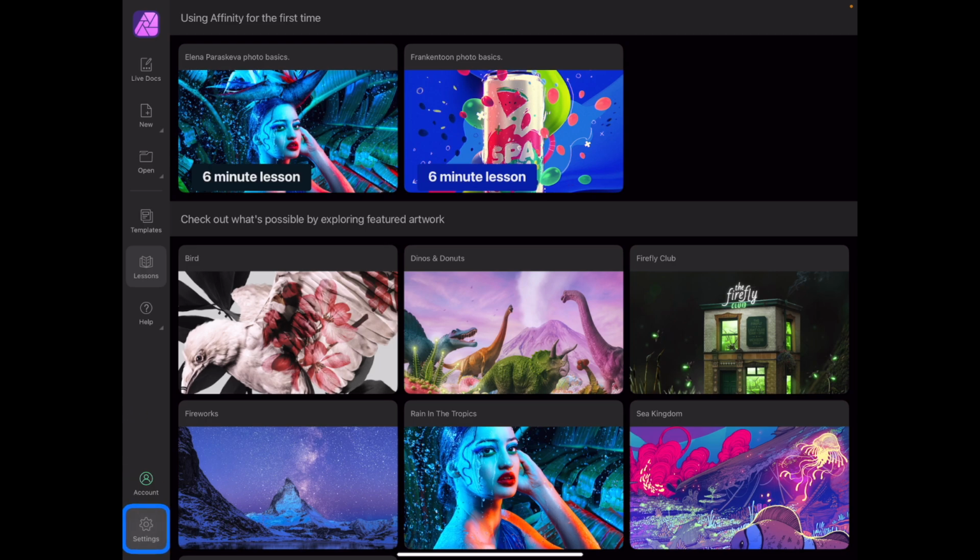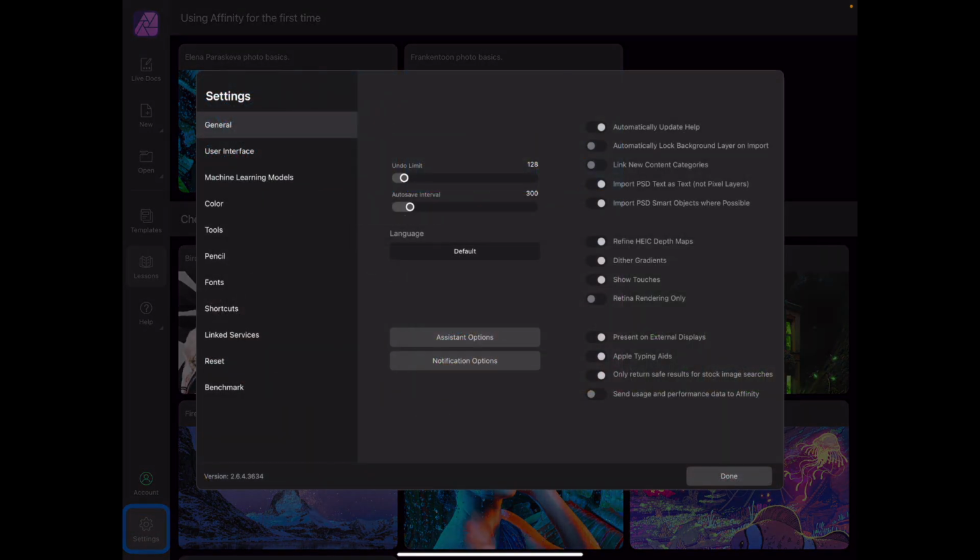The first thing we're going to want to do is get your iPad Affinity Photo 2 settings all optimized for digital scrapbooking. So from the home screen, which is where we just were, you'll click this settings button down in the lower left. Under settings, you will find the general tab.